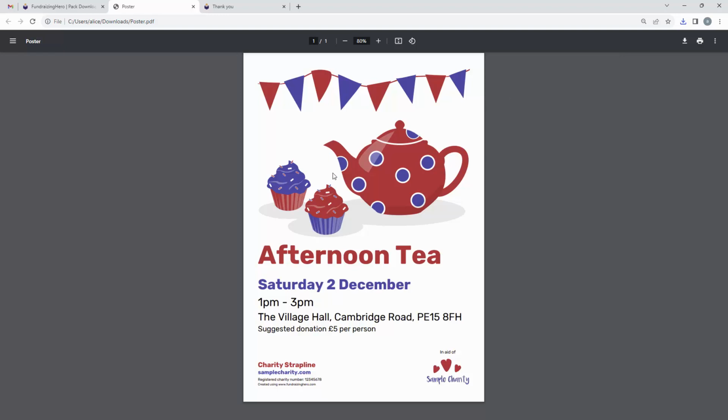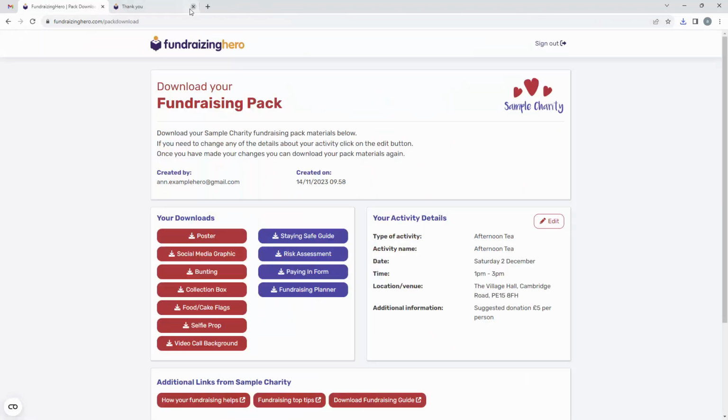Our materials are designed to bridge the gap between supporters getting frustrated with generic materials and charities getting frustrated with supporters' DIY materials. If we look at the poster, we can see it is relevant to the supporters' activity using the information they entered and chosen illustration. They can easily print as many as they need.